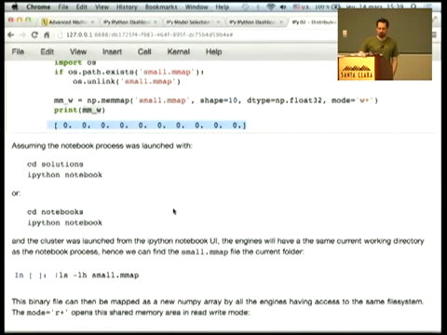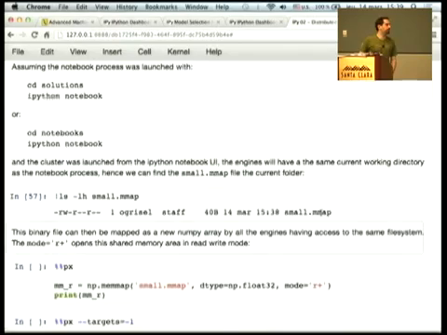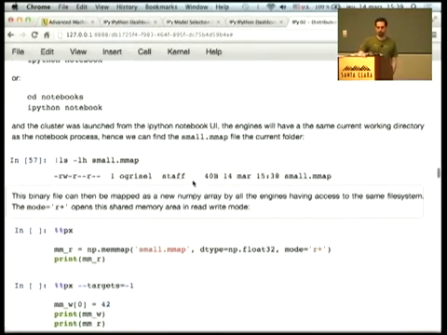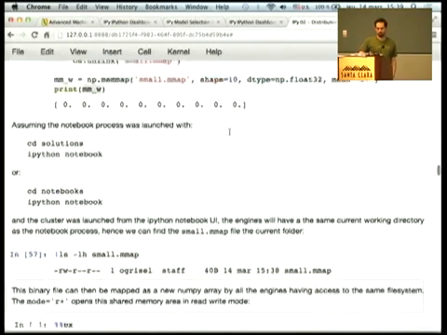I started my notebook by going into the solutions folder, or the notebook folder. So when I do ls, it's running in the same folder here. And you can see that it's 40 bytes, which is 4 bytes, or 32 bits, times 10 items. So it's exactly the size that I was expecting.